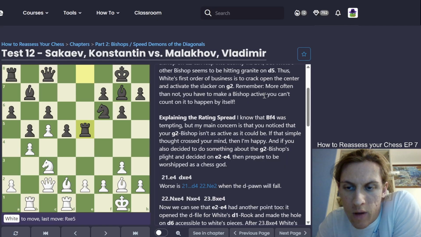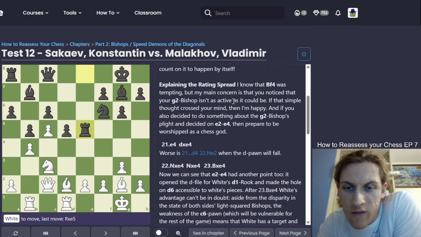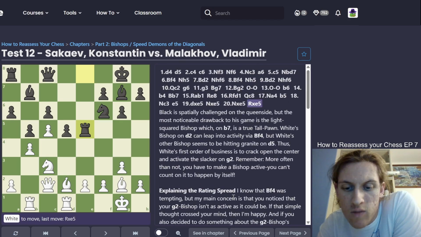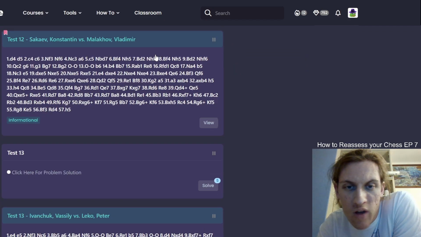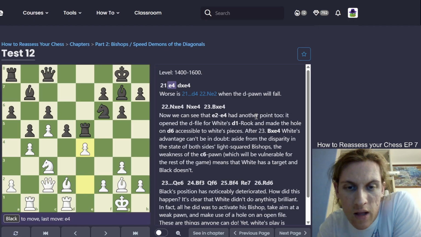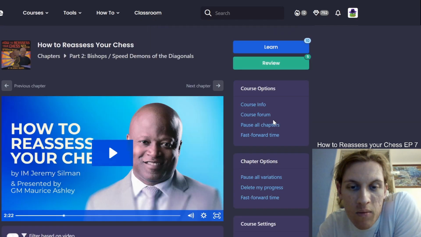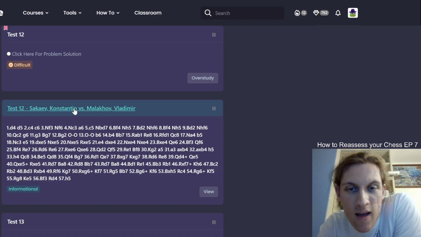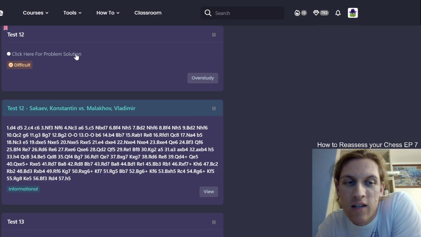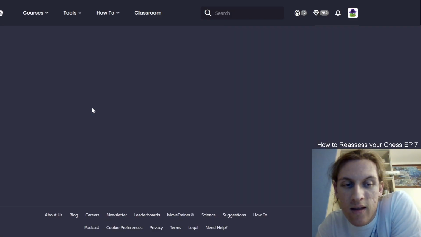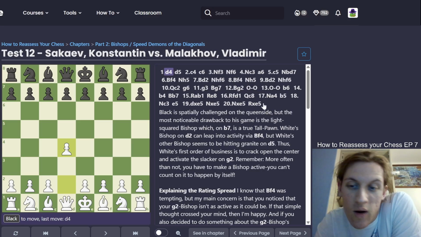Remember, more often than not, you have to make a bishop active. You can't count on it to happen by itself. Explaining the rating spread. I failed this, by the way. What was the rating? Because I failed this, and I'm rated 1972. This is supposed to be solved easily by 1400, 1600s. Like, no shot. How can you decide between e4 and bishop f4? Bishop f4 is so much easier. But okay, of course it's a skill issue, but what I'm saying is 1400, 1600, really? Okay, skill issue.